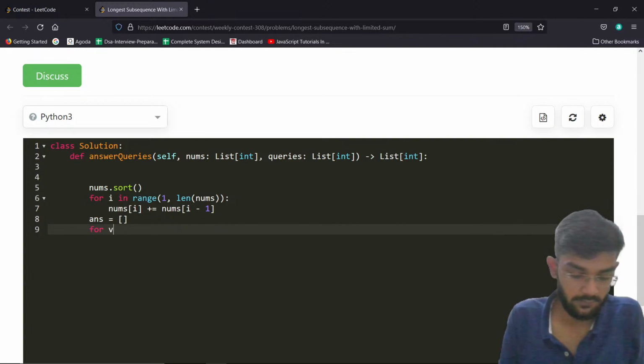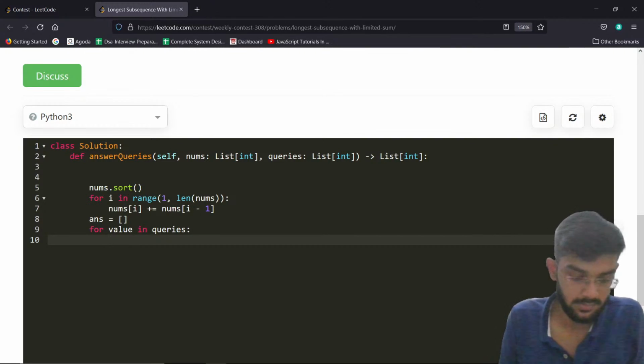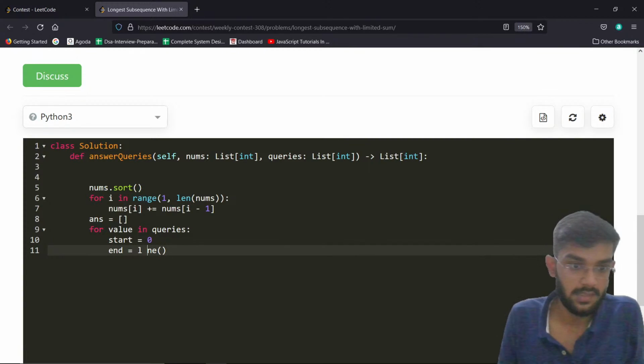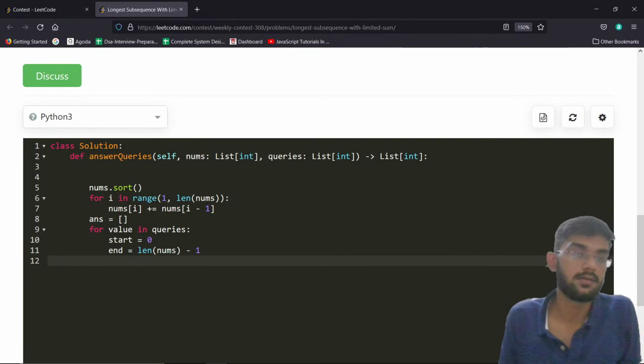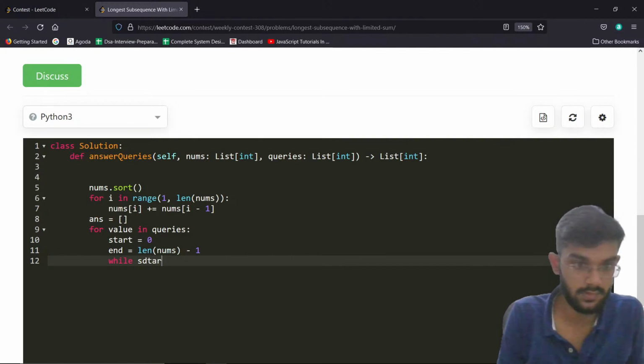I can simply say for value in queries, the value here is the value itself, and let's say my start point is 0, my end point is length of nums minus 1, my bad. I can also simply do a bisect left in Python, but I'm just doing the naive way.